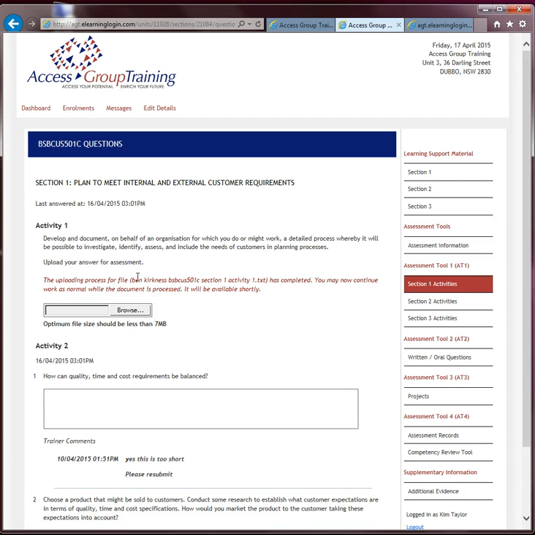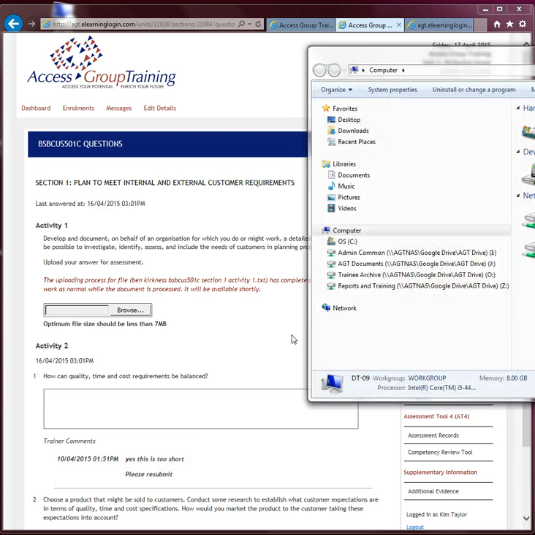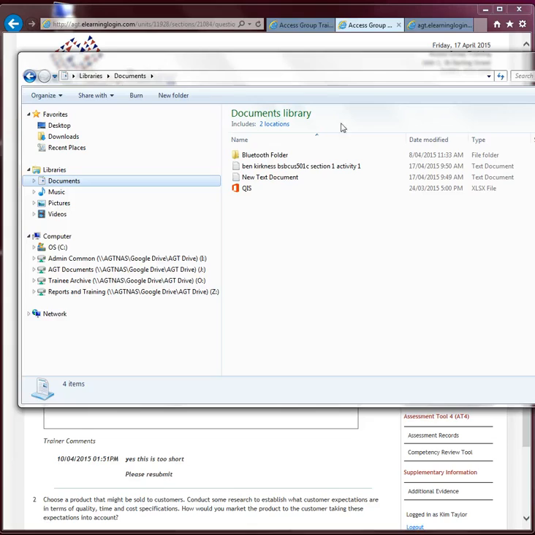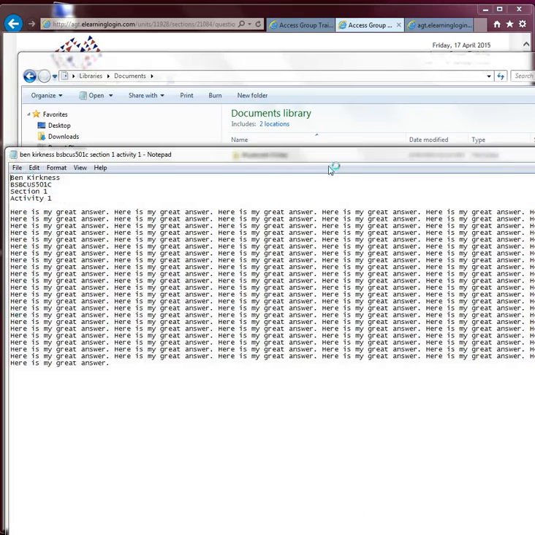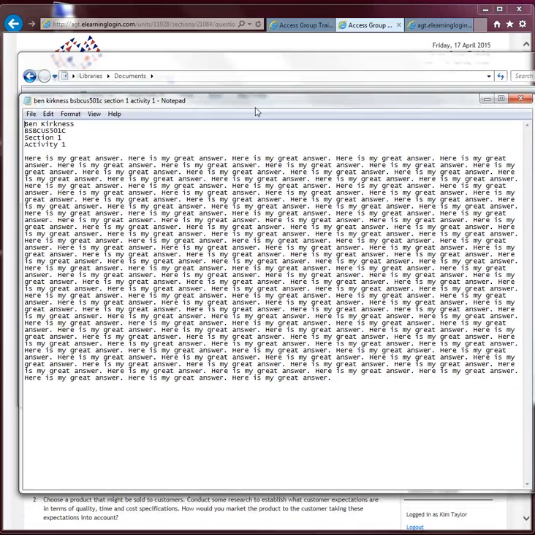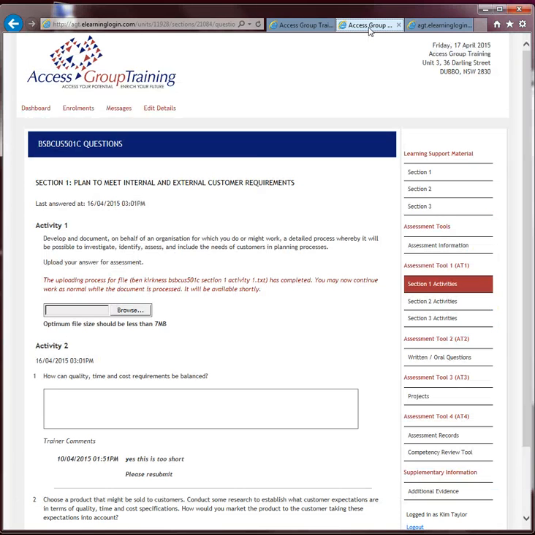So how did I know to put all that information in there? I'm going to open up my File Explorer and go to Documents, and I'm actually going to open that document up. I'll just put in some default information here. When I open it up, I've got my answer, but at the top of my answer I've also got the same information: my name, the code, the section, the activity. That might sound like a lot of work, but it's actually not, and I'll show you why.